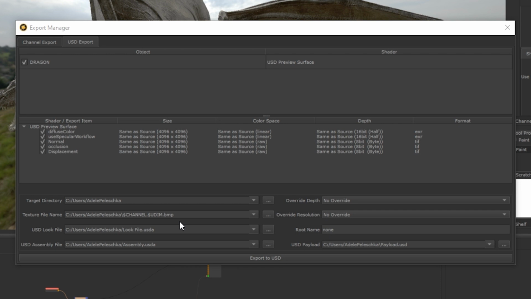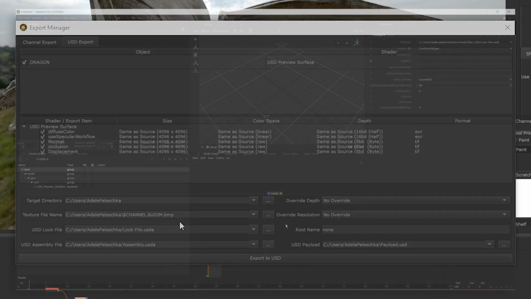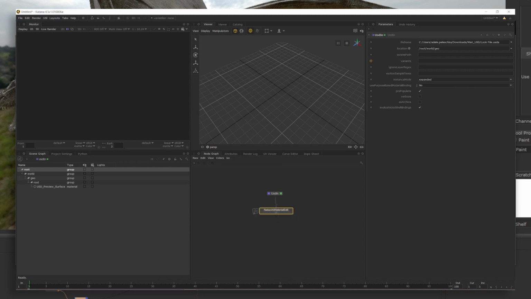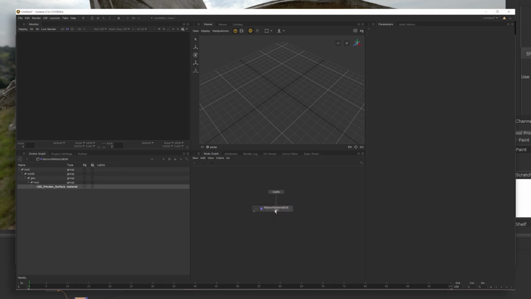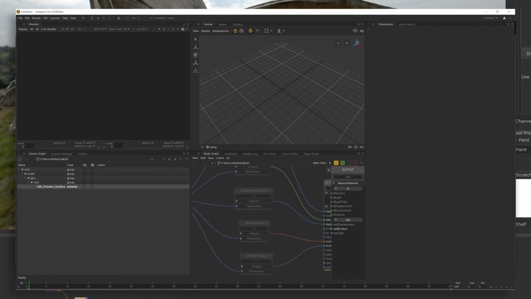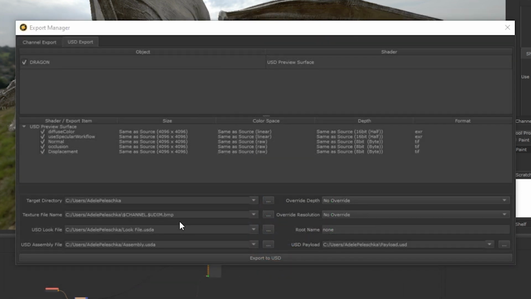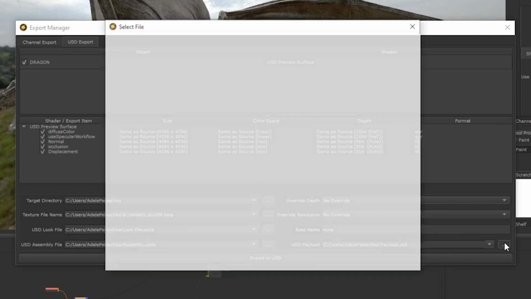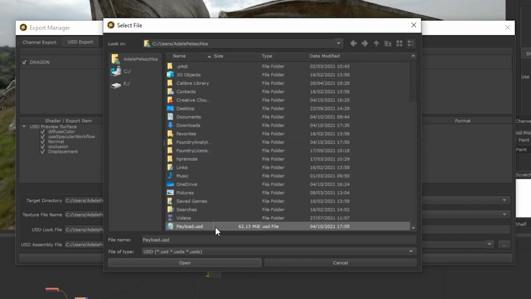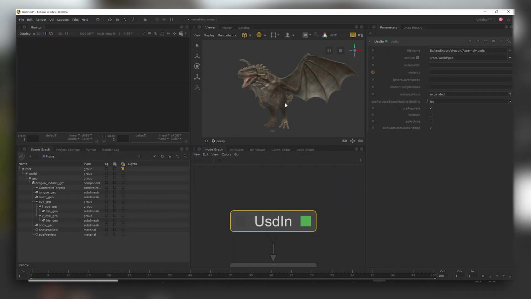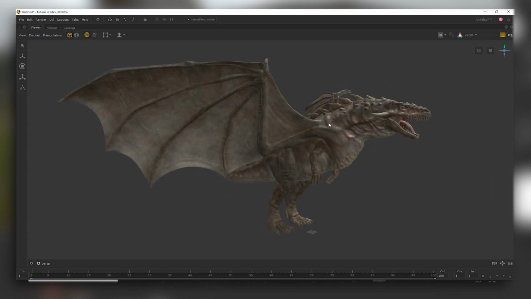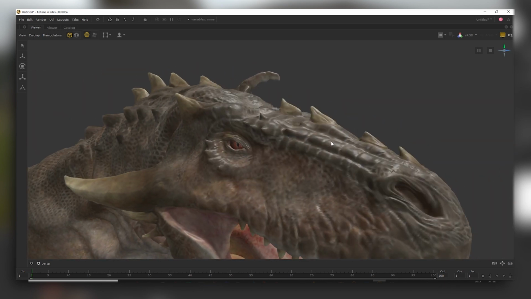The USD look file will create an export that only contains the look of your asset. This means that only your materials, assignments, and shading nodes will be exported while the model will not be. However, if you want an assembled USD file with both your model and look combined, you will need an assembly export target, as well as a payload USD file that contains your model.